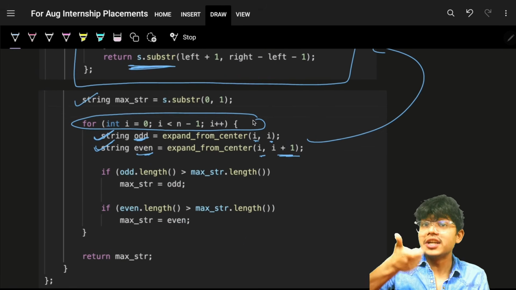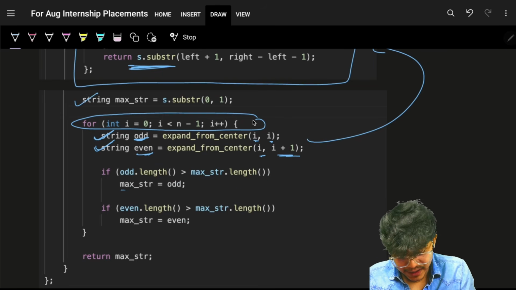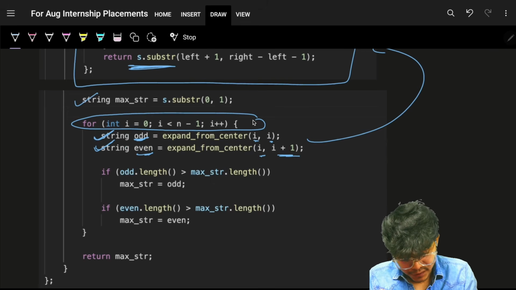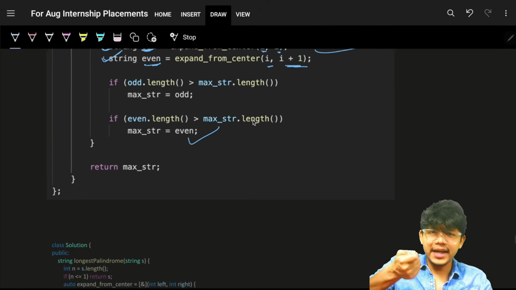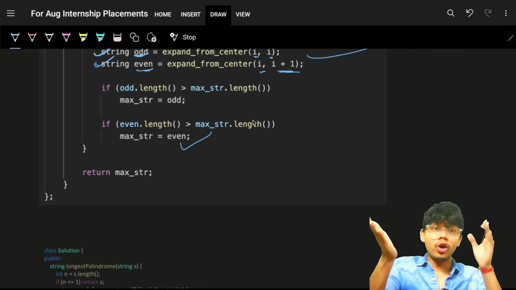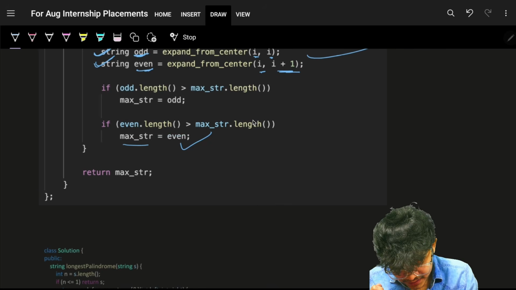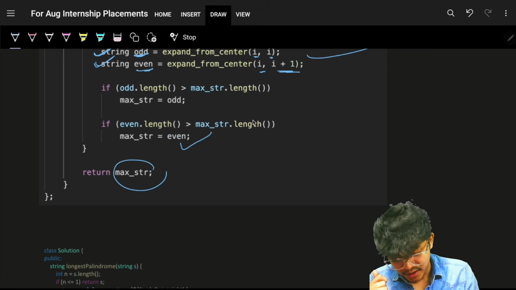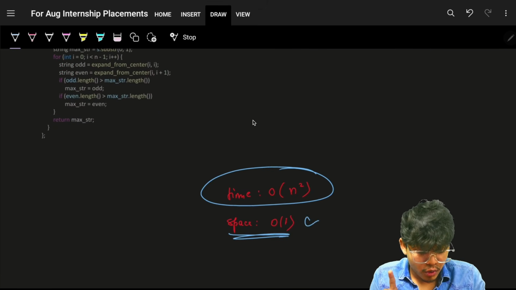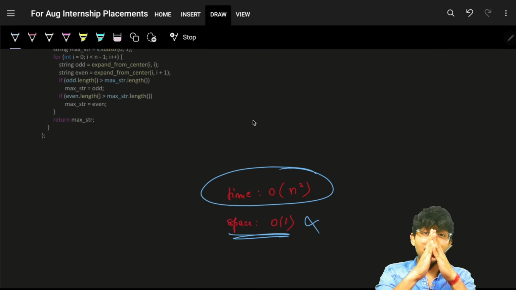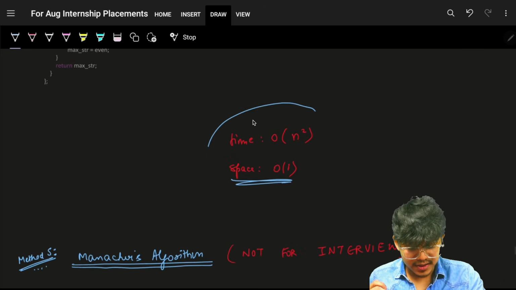Then ultimately I'll check what's the string which it returned, and if my odd length is more than my maximum length, then update my maximum string as the odd string. If the even length is more than my maximum length, then update it with the even string. That's how I can update, whichever string, either odd or even, is for the index i, and ultimately return that maximum string itself. Thus you are only using O of n squared time and no extra space is being used, because you are expanding from every index. And that's how you can simply solve this.